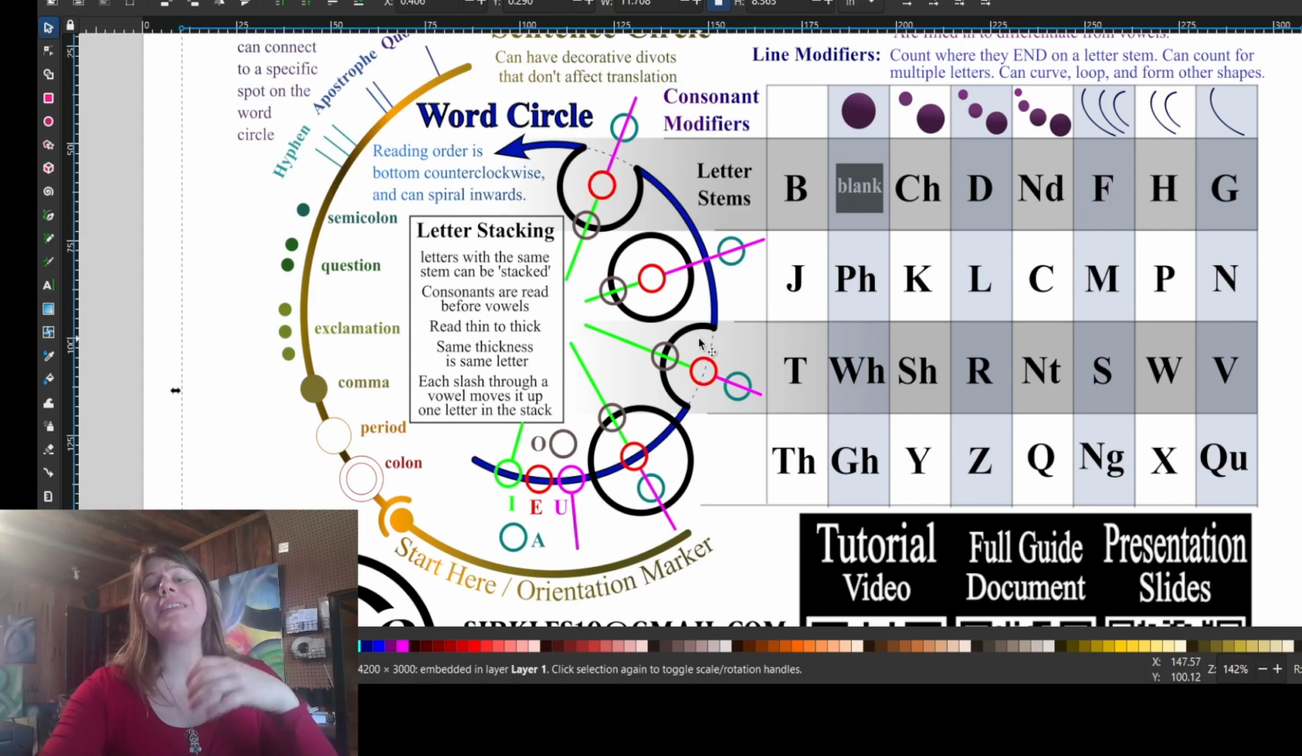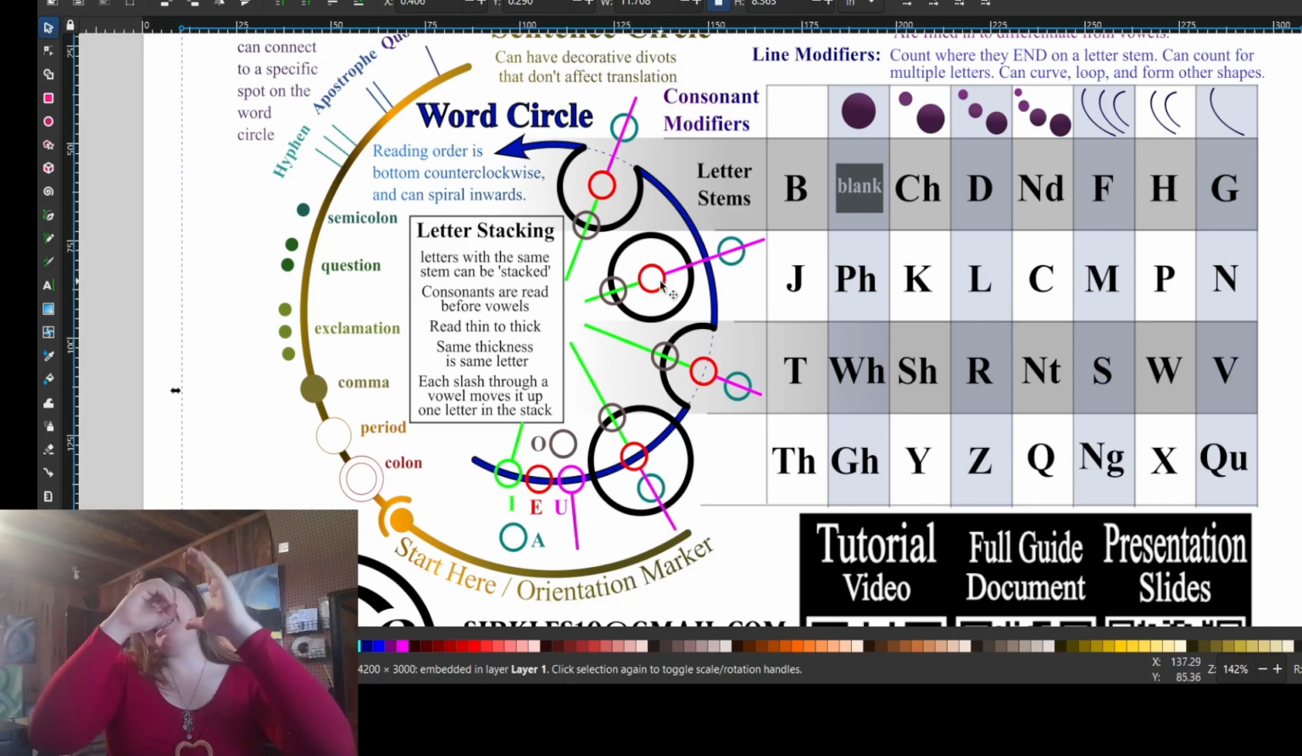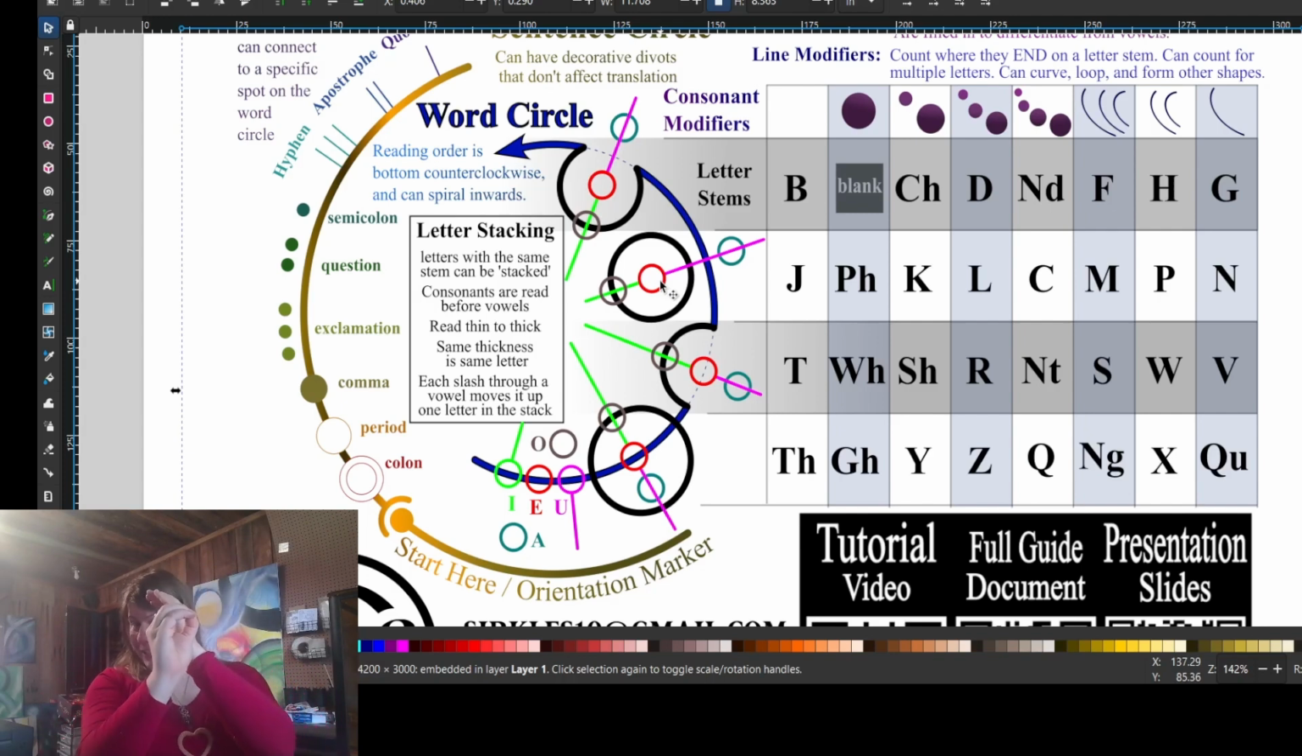Then we have our completed circle stems in the 2nd row and in the bottom row. This 2nd row stem is a completed circle, but it's inside the word circle, whereas the bottom row, it's on the line of the word circle.